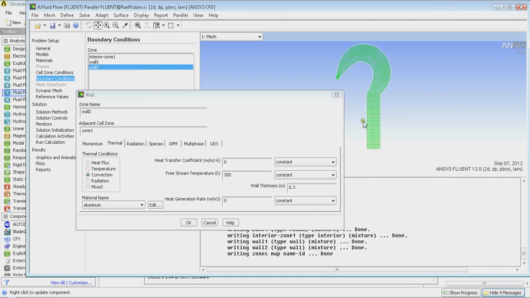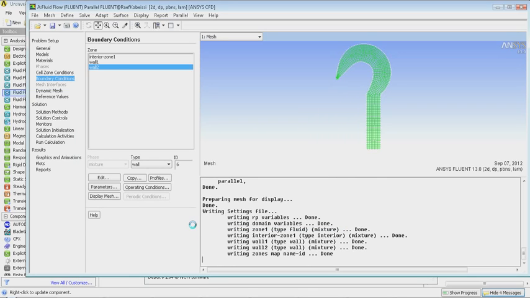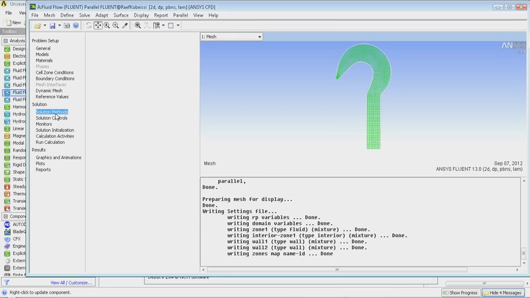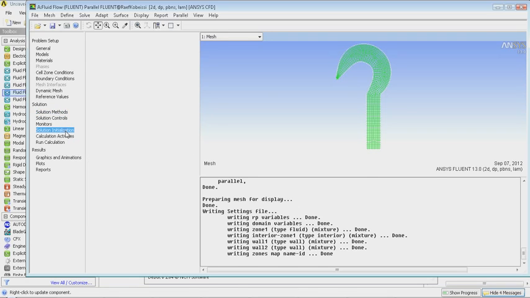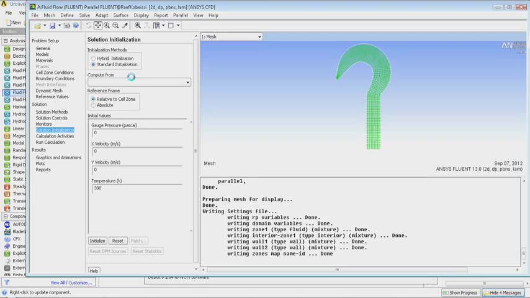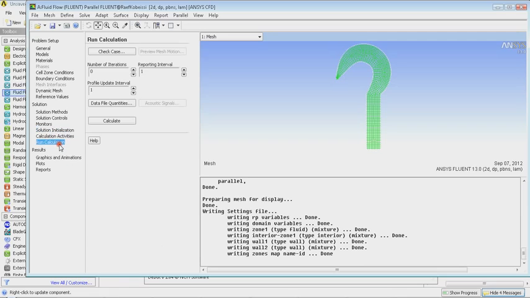Okay, so I'm gonna choose on wall 2, which is this part. I'm gonna choose a convection, and the free stream temperature is gonna be 300, and the heat transfer coefficient is gonna be, let's say, 25. So I'm gonna choose OK, and solution method. Okay, solution initializing. I'm gonna initialize from wall 1 and run calculations. It's gonna be 300, let's say, and start calculating.